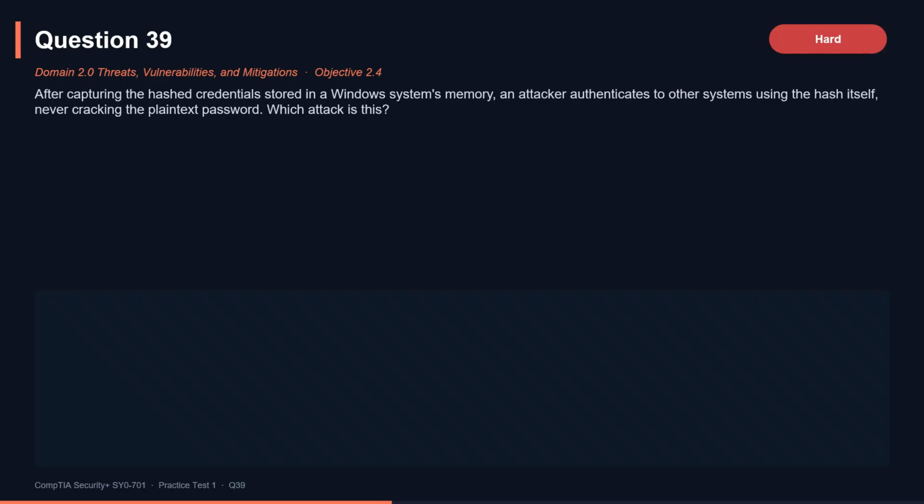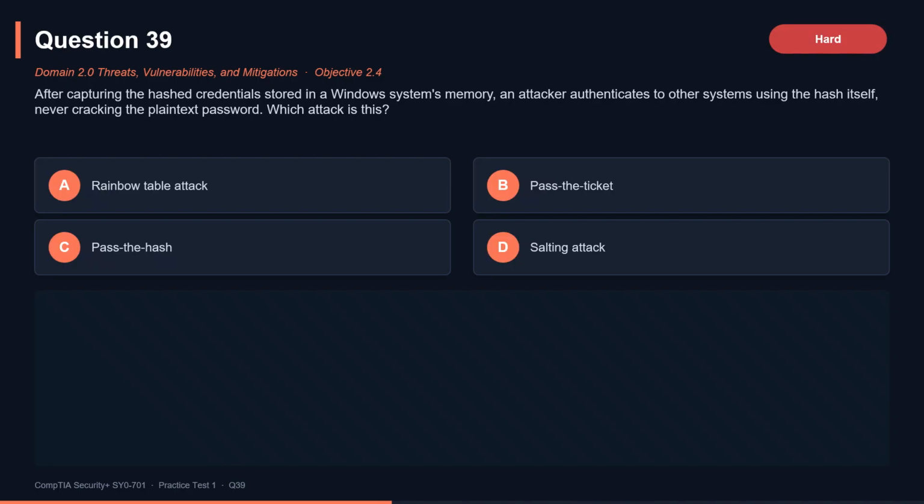Question 39. After capturing the hashed credentials stored in a Windows system's memory, an attacker authenticates to other systems using the hash itself, never cracking the plaintext password. Which attack is this?